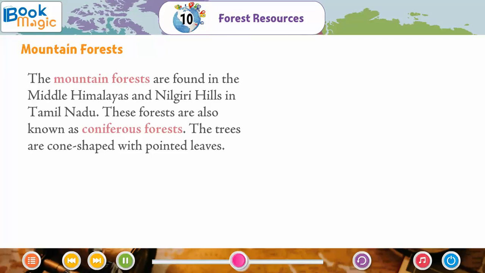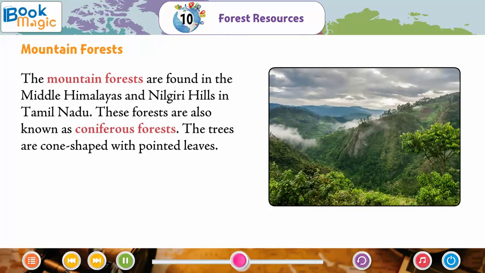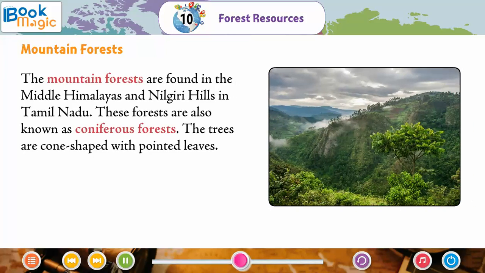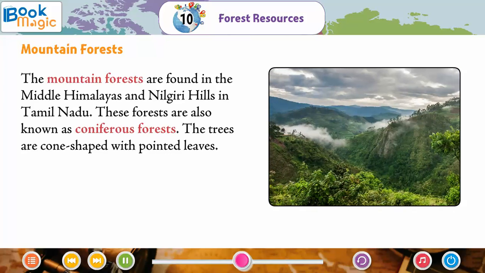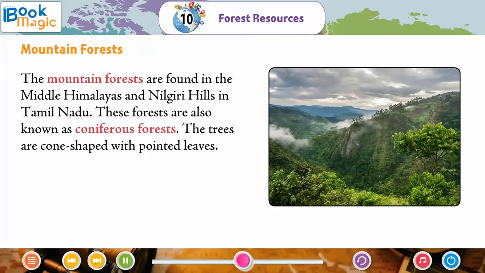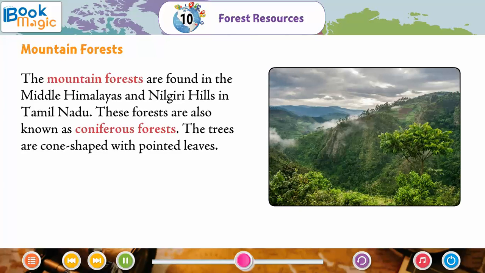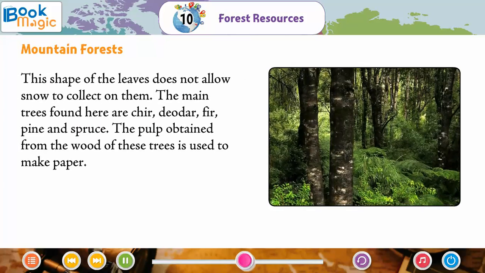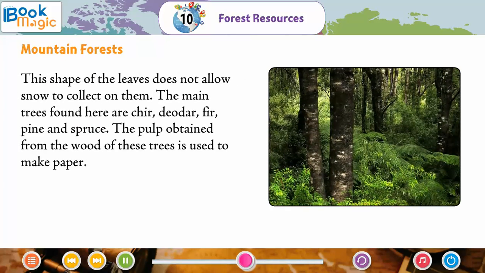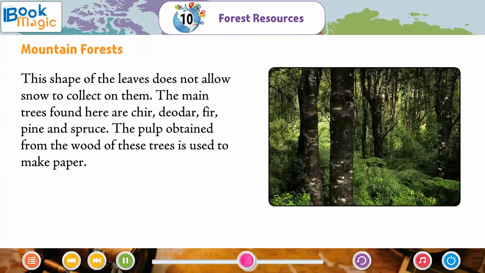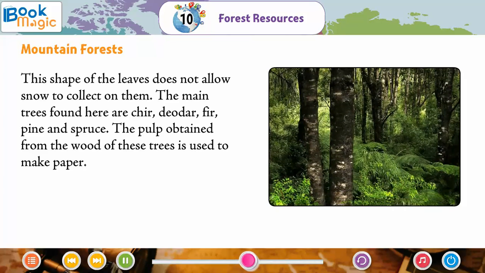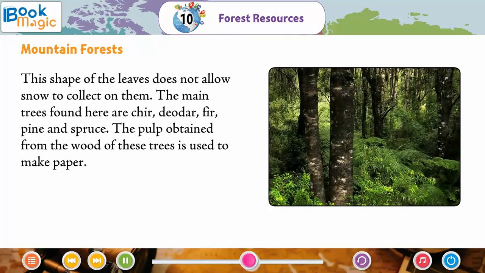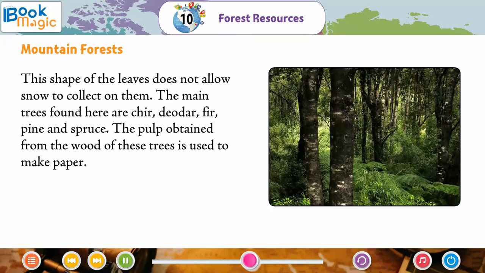Mountain forest. The mountain forests are found in the middle Himalayas and Nilgiri hills in Tamil Nadu. These forests are also known as coniferous forest. The trees are cone-shaped with pointed leaves. This shape of the leaf does not allow snow to collect on them. The main trees found here are chir, deodar, fir, pine and spruce. The pulp obtained from the wood of these trees is used to make paper.